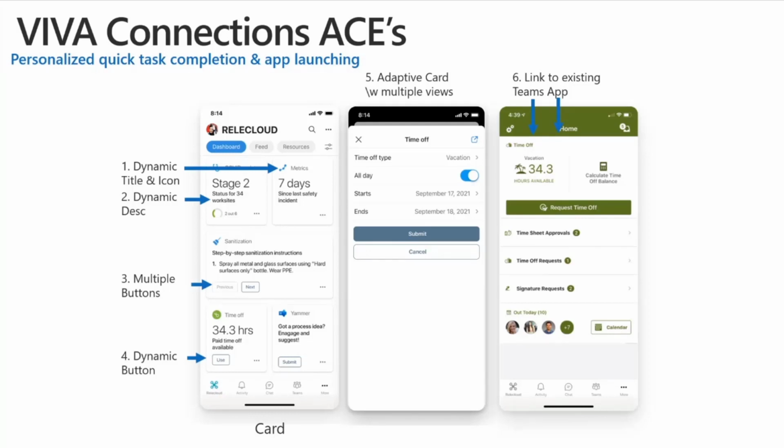And then finally, the sort of third part of this is then linking out to another app. Could be a Teams app, could be a SaaS app, lots of options there, link right to a Teams channel, things like that. So lots of different capabilities there.